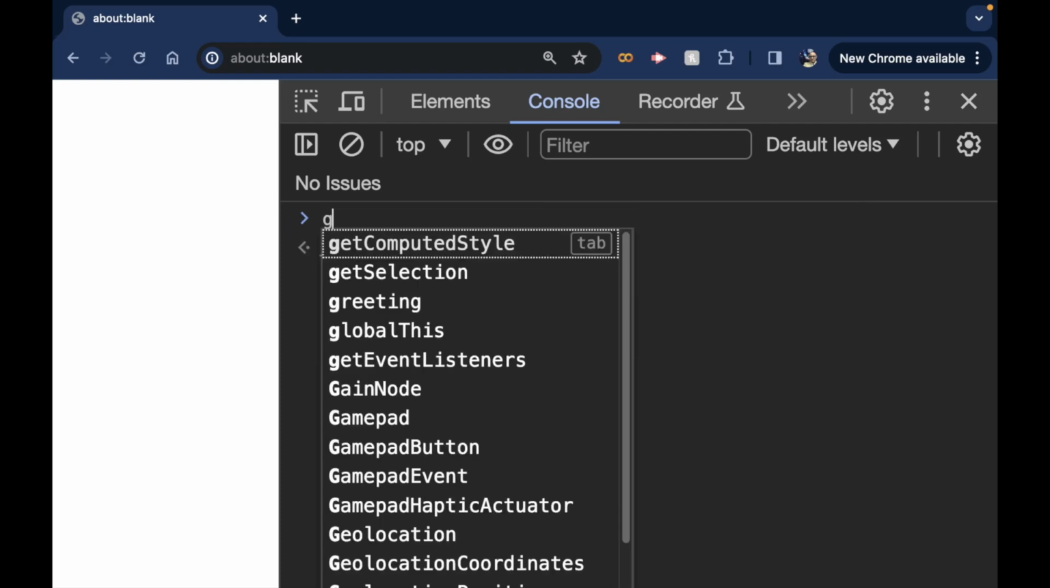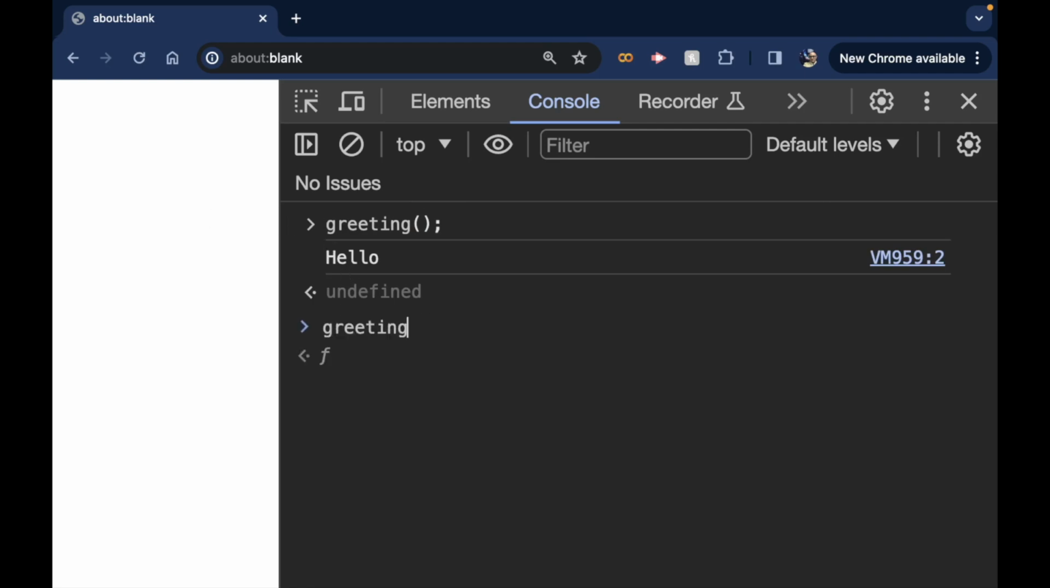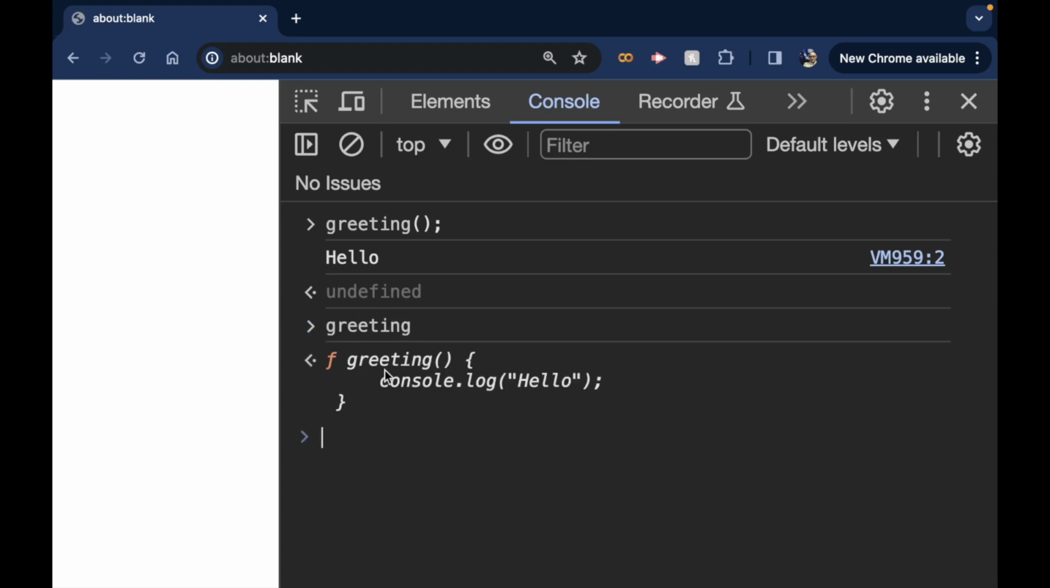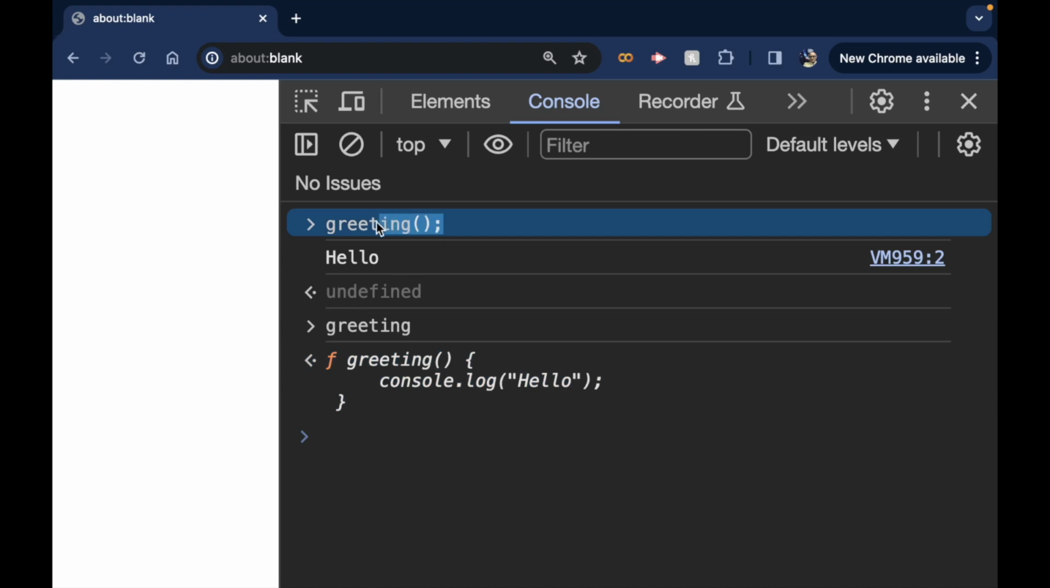So let's actually take a look here at the difference. I can do greeting with parentheses, and notice hello, undefined. Now if I just do greeting and run it, notice it actually gives us a little bit of extra information. It shows us what the actual function looks like. Executing just a plain greeting without parentheses prints the function definition, but it doesn't call it. Again, when we use the parentheses, then it actually calls the greeting function, printing the hello and returning undefined.